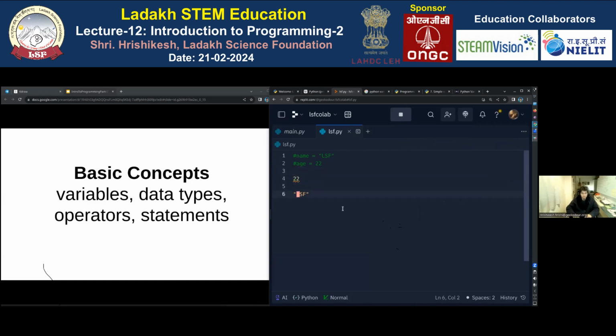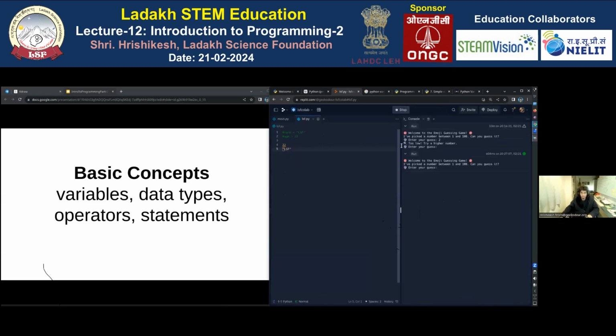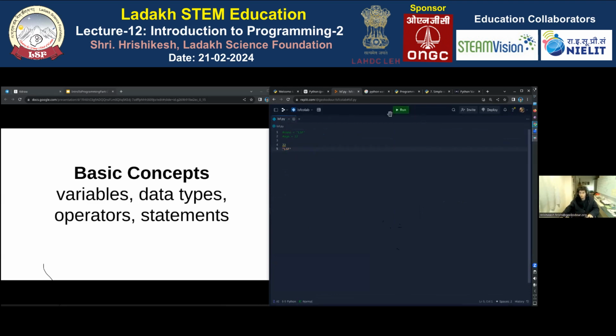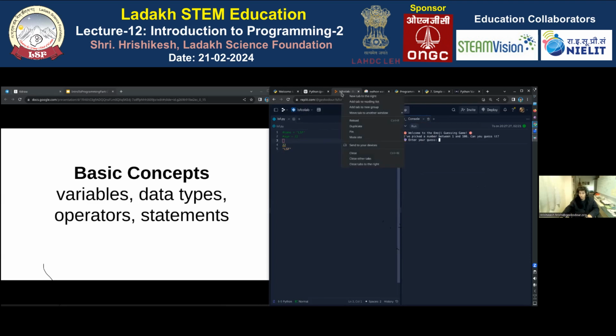22 and LSF are statements. So these are just there. If I come here and run, I don't get anything. I will stop, delete this to clear history, and run again. I will not get any output. Not sure why this is. This is probably running for another session.